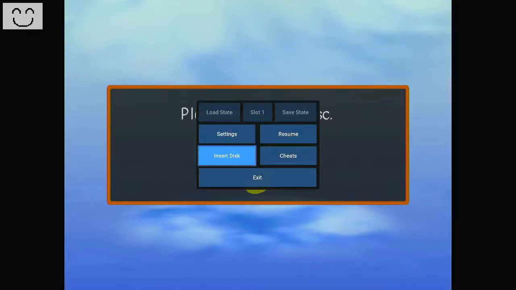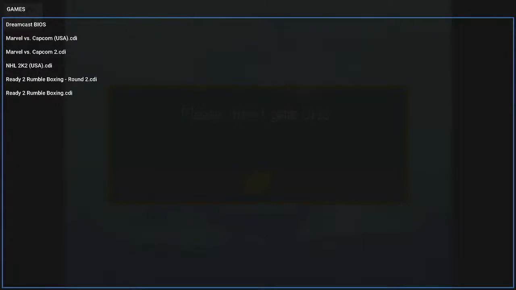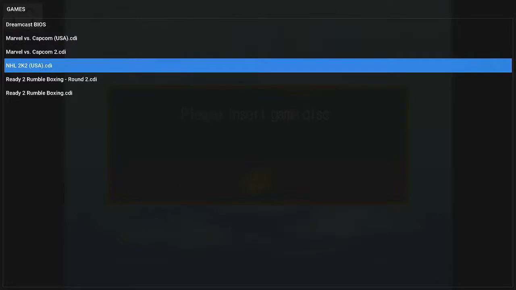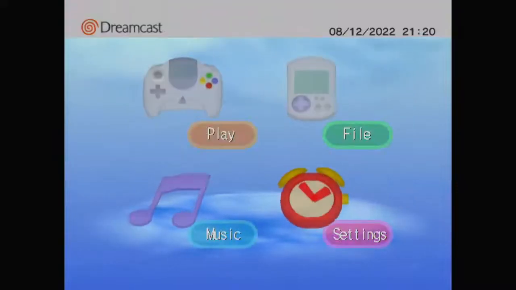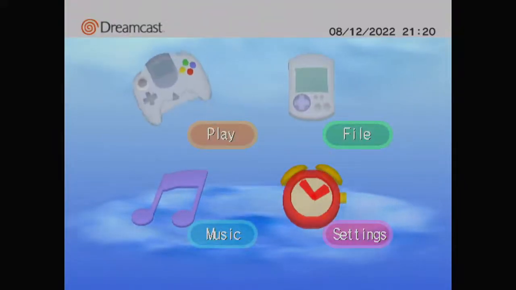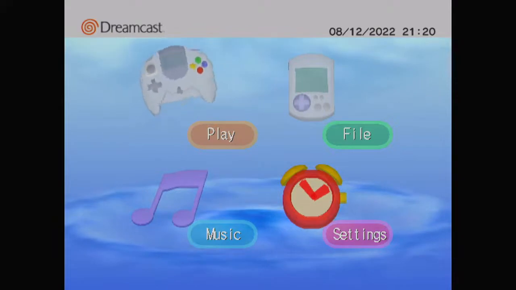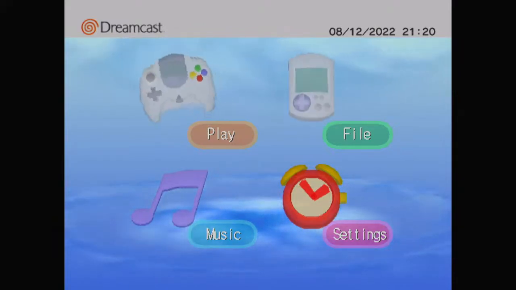You want to go to insert disk, and from here you're presented with this box again. You press A so you can navigate through this menu, and let's go to Capcom versus Marvel versus Capcom 2. Once you're there, you see the little thing dangling back and forth. You want to press play again, just like you were on the original Dreamcast. Now I do have these games, and these are legitimate backups for me.